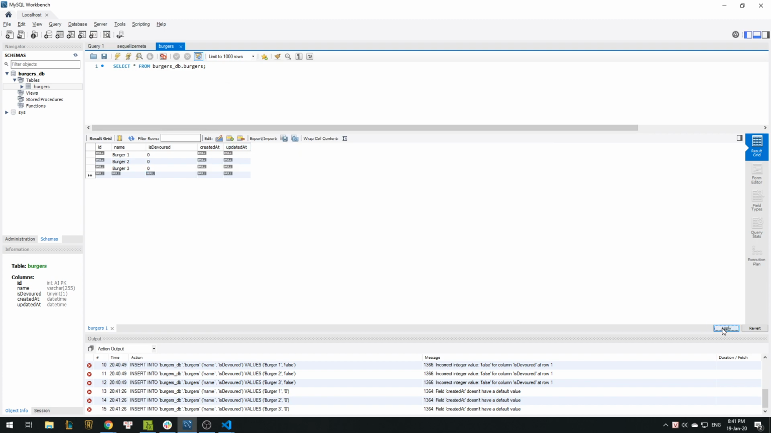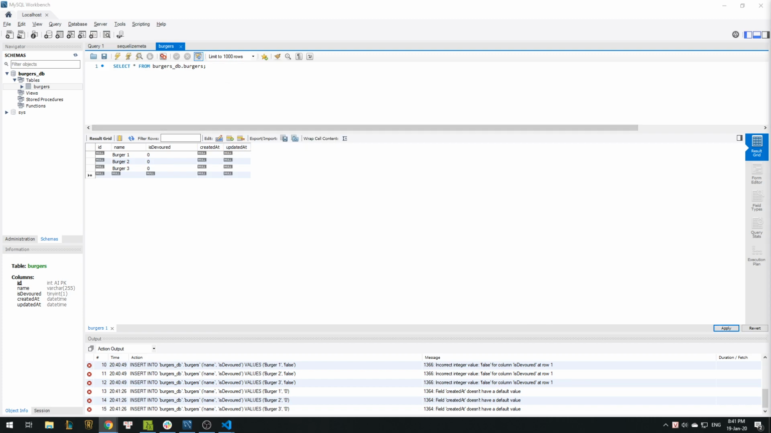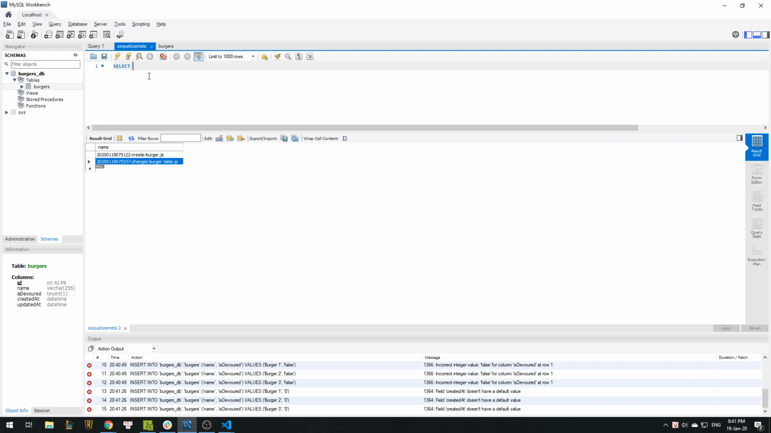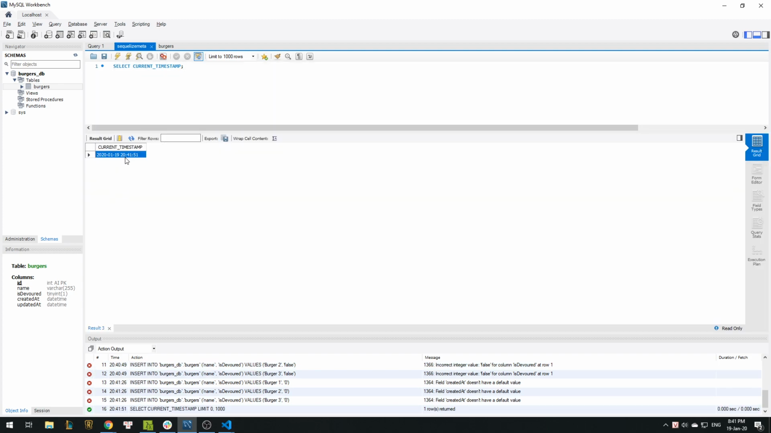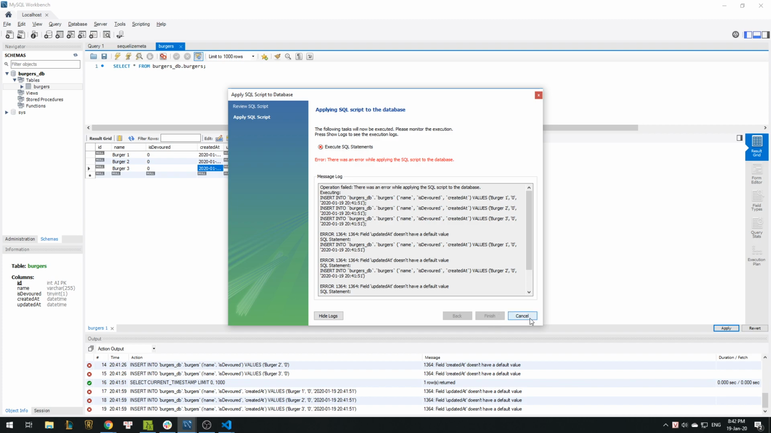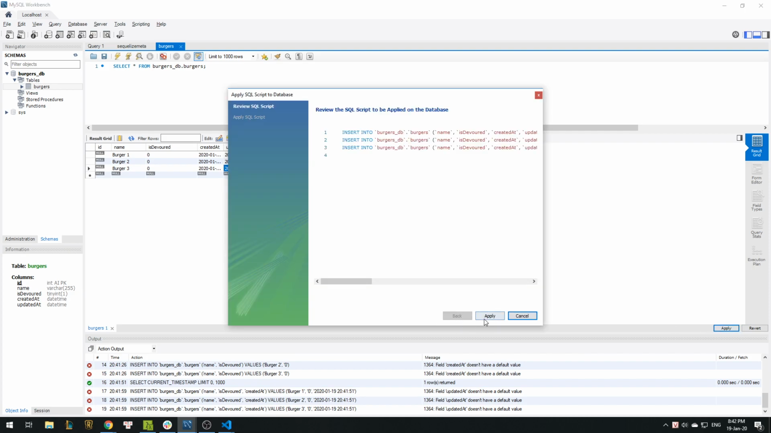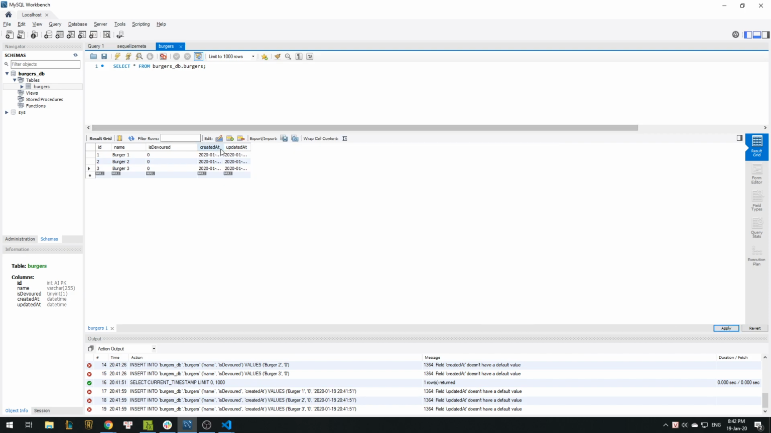Alright, so it requires me to actually give it a timestamp. Can I save that? Okay. Select current timestamp. There you go. Are you good? Nope. Alright. I guess that because Sequelize does this for us, they don't actually have any default. Alright, so now we have 3 of them up and running.